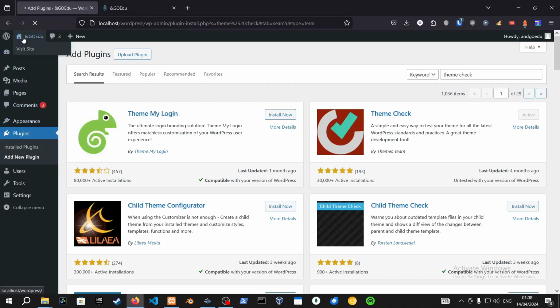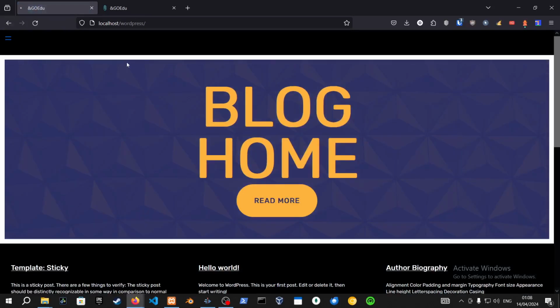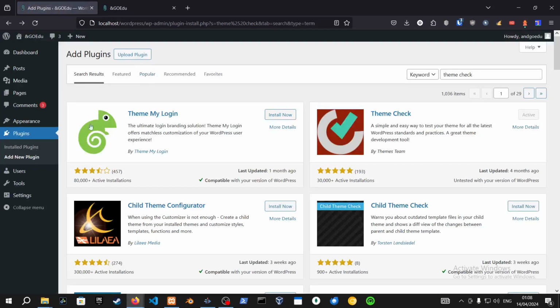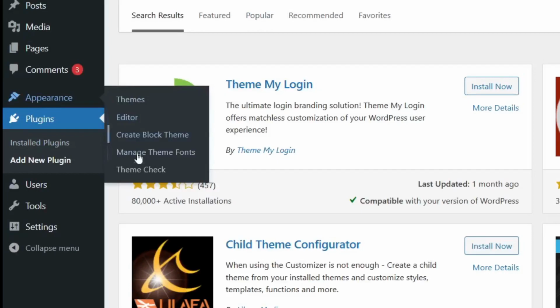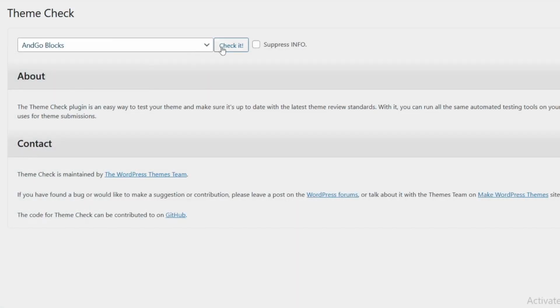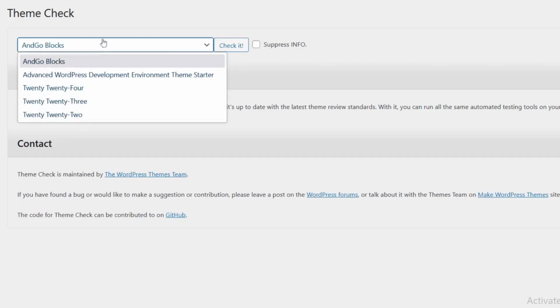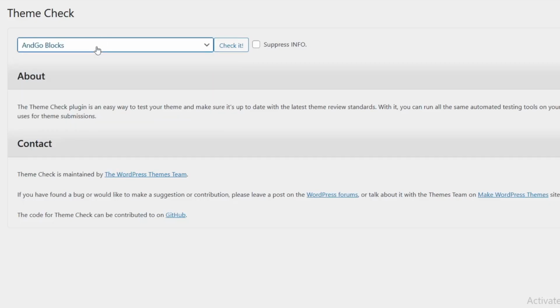Right, I'm just going to give it a moment to refresh that. And I'm going to go back. All right, so as you can see in appearance, a new menu button has appeared, which we're going to click on. It's called Theme Check. And as you can see, you can select any of your themes and check if it's actually applying to the WordPress standards.